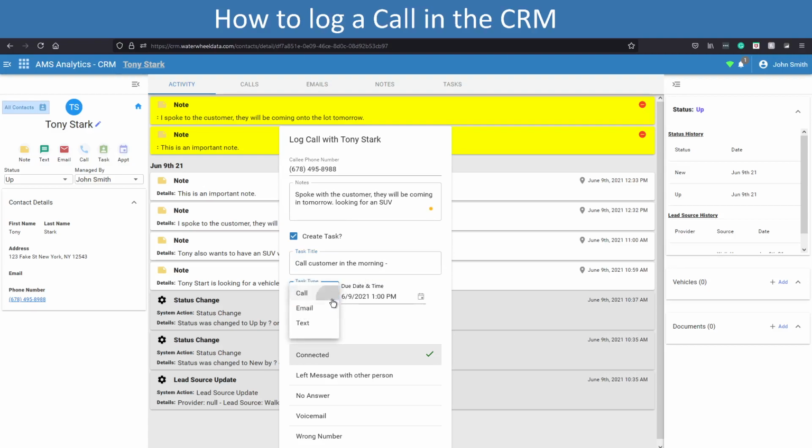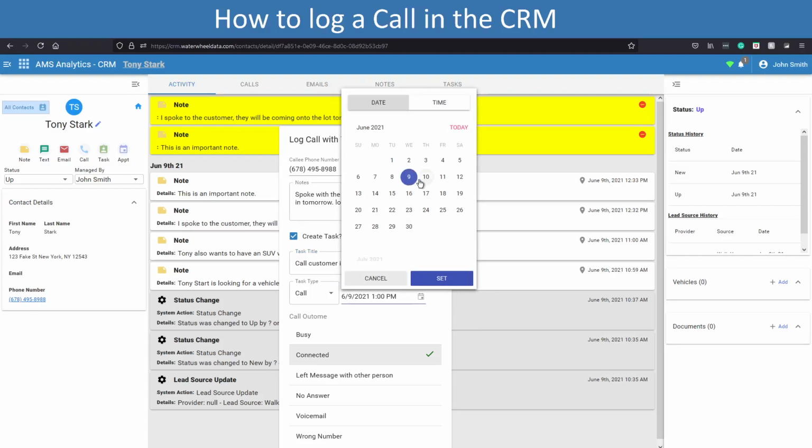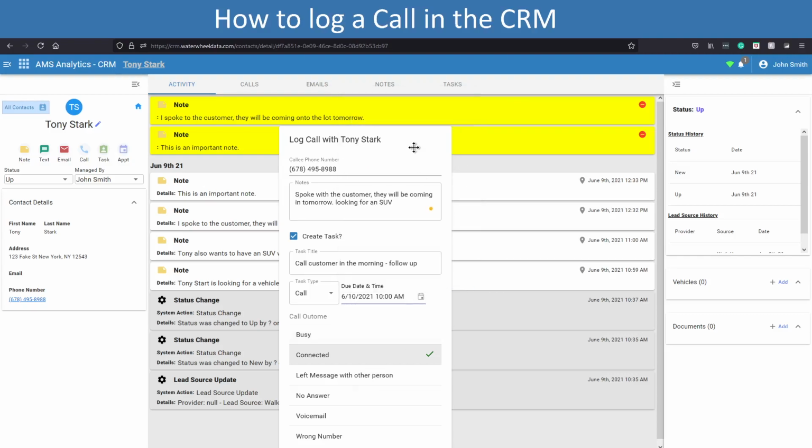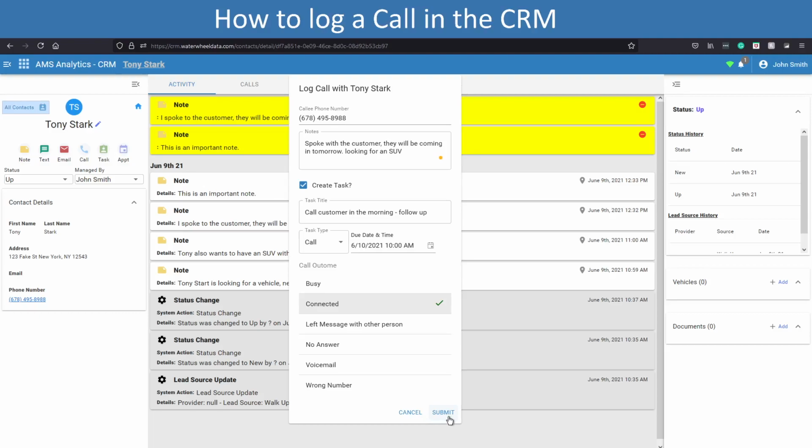Task type, call, we'll call this follow-up, essentially. We'll stick a due date in here. Today is June 9th, so I'm going to say June 10th. And I'm going to call them at 10 o'clock in the morning, so 10 a.m. Hit set, and then I'm going to hit submit.